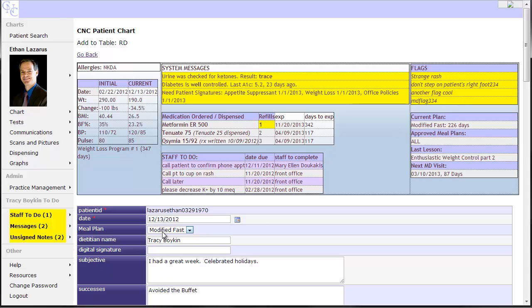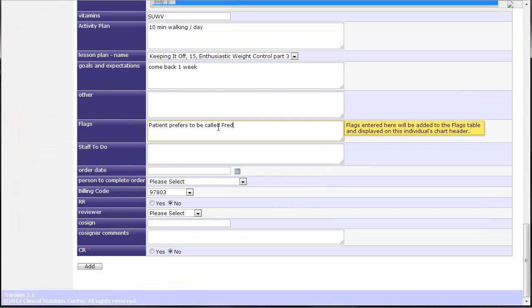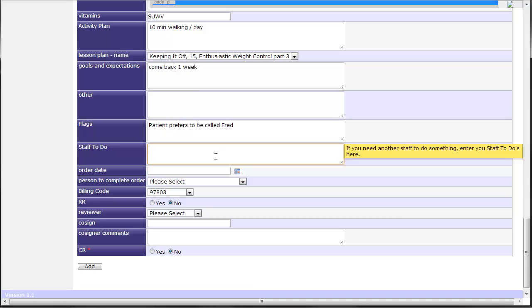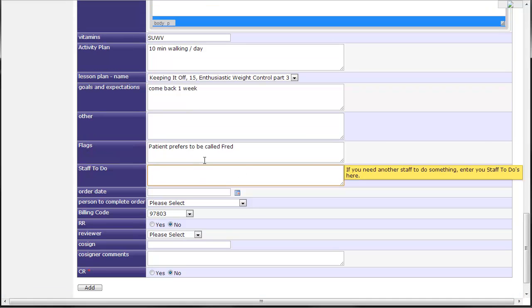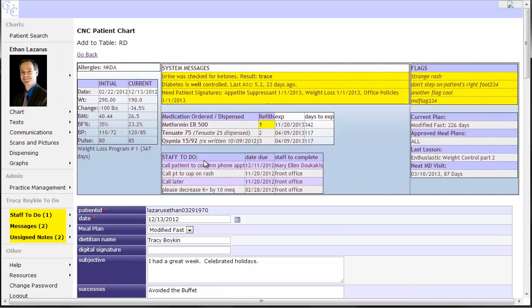But if you put something in flags, from now on you're going to see that in their chart header right up in the front. So it can serve as a reminder if there's something important you want to include there. Similarly, the staff to do is an area where you can ask the staff to do things. So if you put anything in staff to do, that's going to issue a staff to do that's going to pop up over here in the left menu for the staff that you ask to do it.